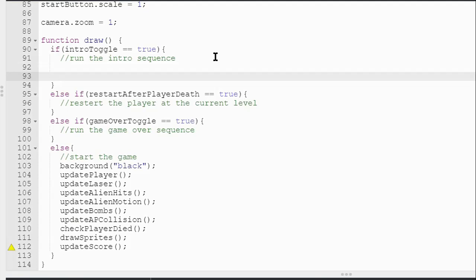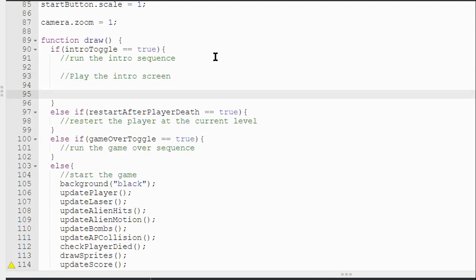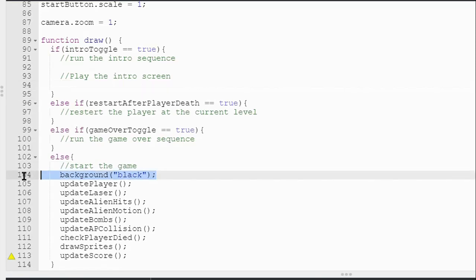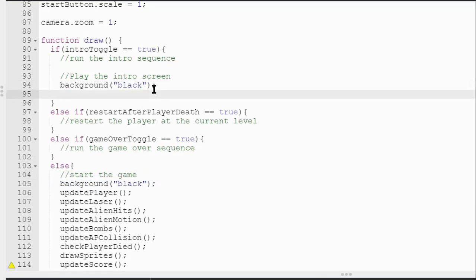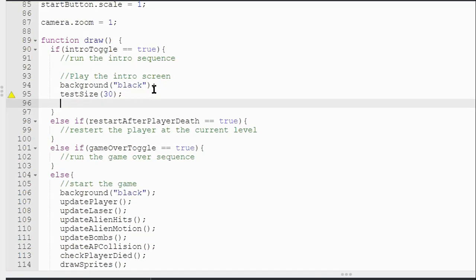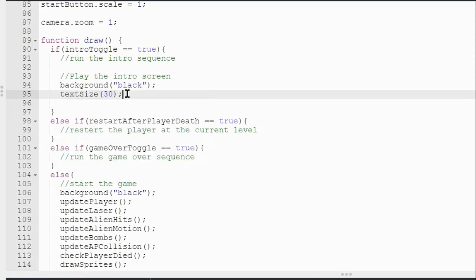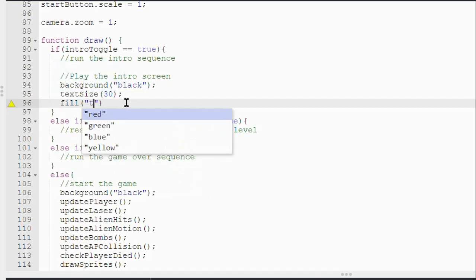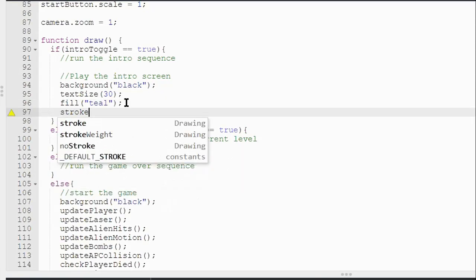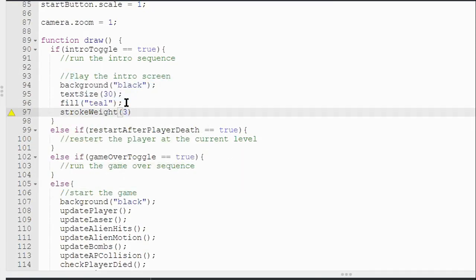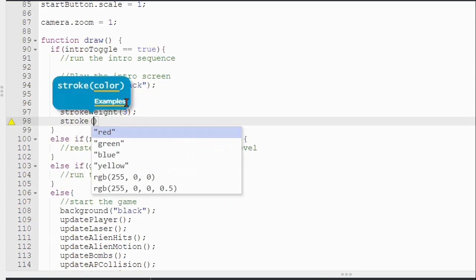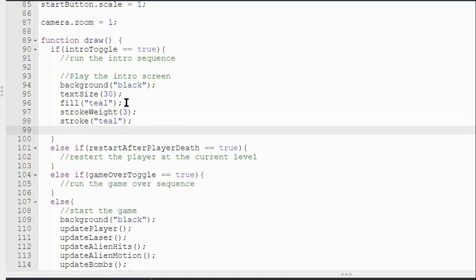If the intro toggle is true, we're going to play the intro screen. What's that mean? We're going to make the background black, and we're going to write Space Potatoes to the screen. Text size 30. I went with teal, not sure why. Stroke weight of 3. Stroke is, again, teal. And we're going to write Space Potatoes at 7120.